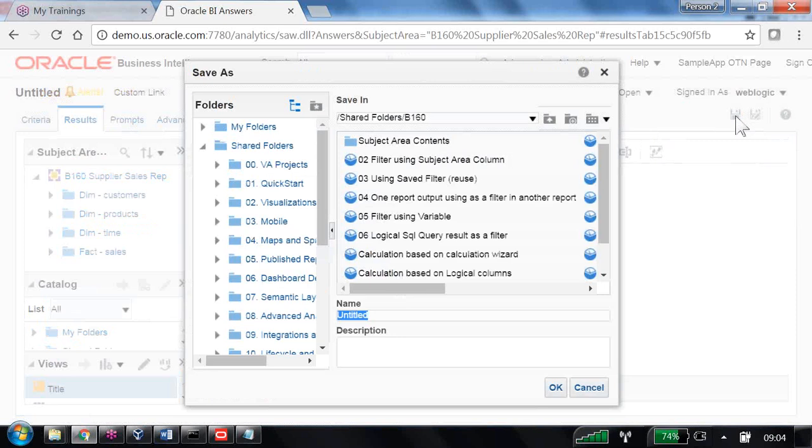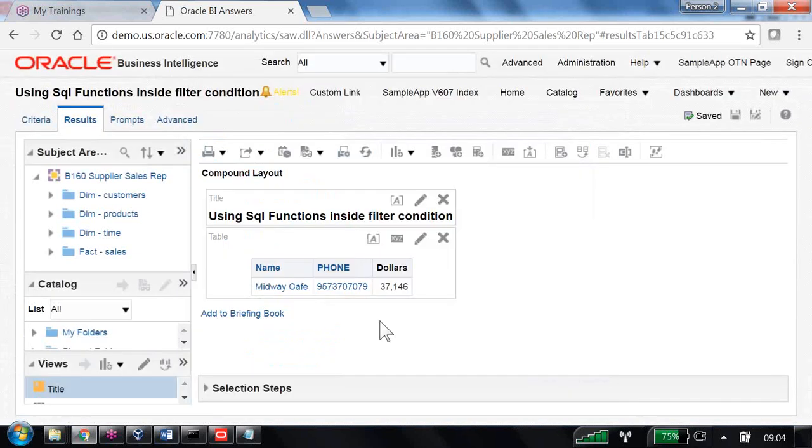Now we understand here. What is this? Using SQL functions inside filter condition. Okay, that's what you are trying to do here.